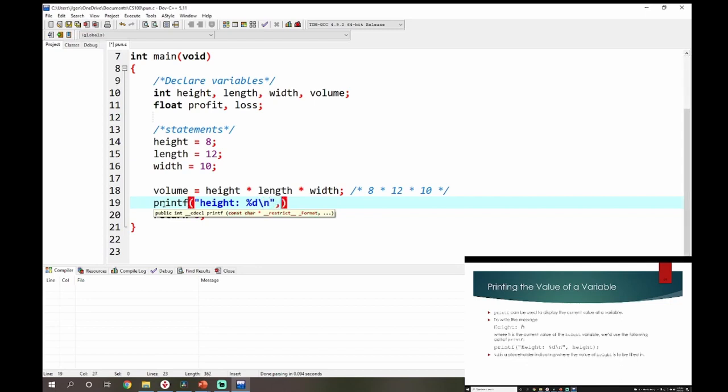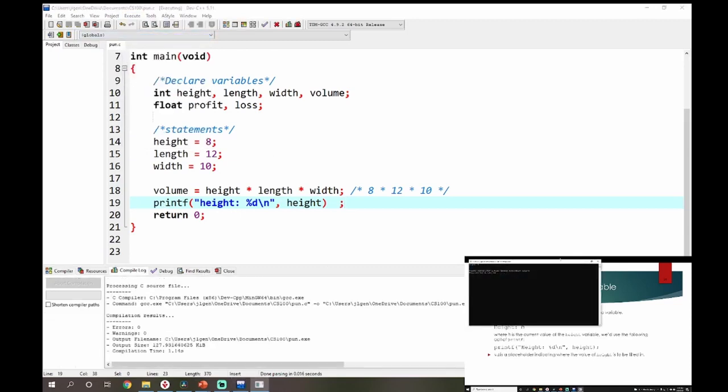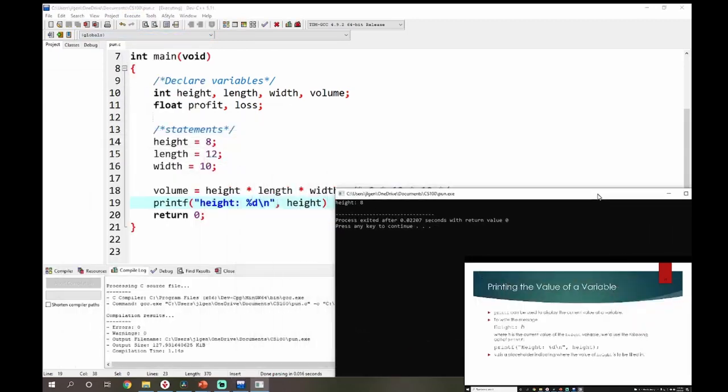I'm going to come outside the quotes and put a comma. Now, because I put that placeholder for a variable of that %d into that string, I then have to give it the variable that I want to put in there. So let's say height. Now, if I run this, execute, compile, and run, it's going to give me the output of height 8.